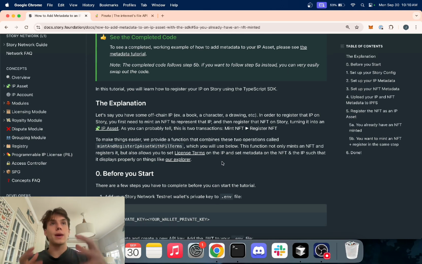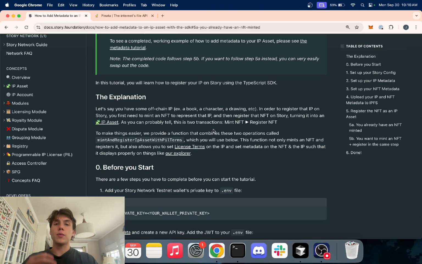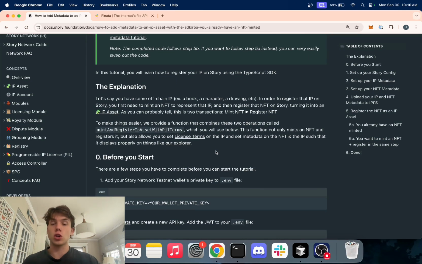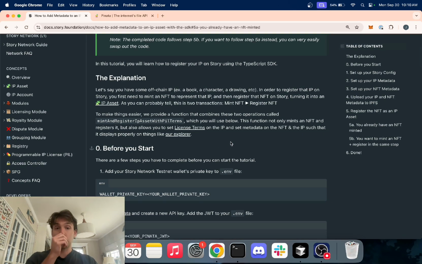So we're going to cover basically in this video minting an NFT and then registering it as an IP asset. So anyways, just to go back to this explanation here, that is two transactions. One is minting an NFT, right? Or if you already have an NFT, then you've covered that. And then registering that NFT as an IP asset. So to make things easy, we actually provide a function that we're going to show in this video that combines these two operations, called mint and register IP asset with PIL terms, which we will see below.